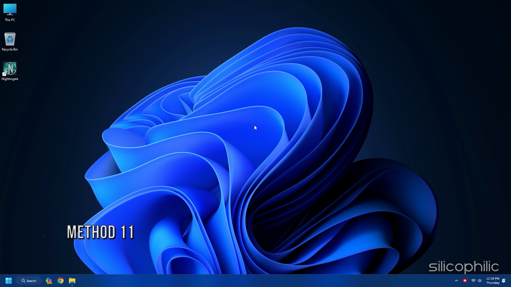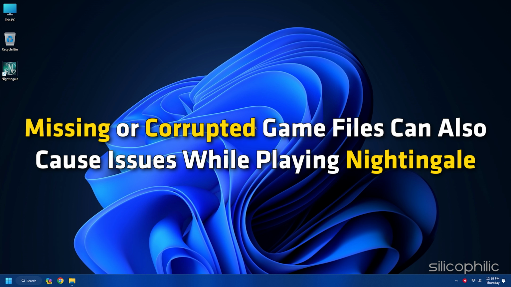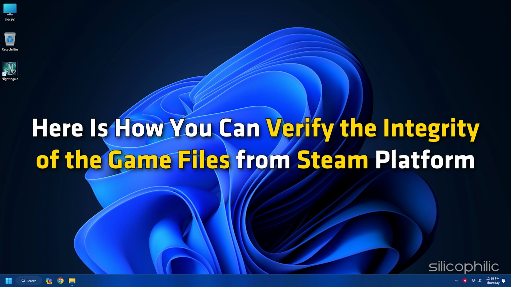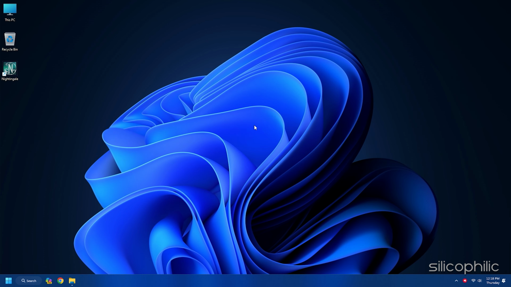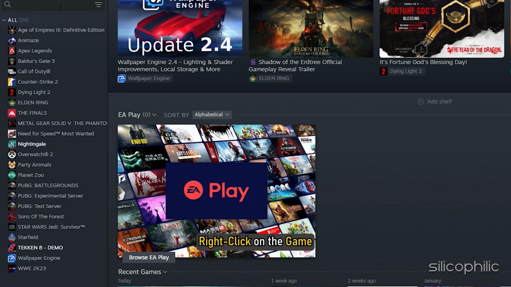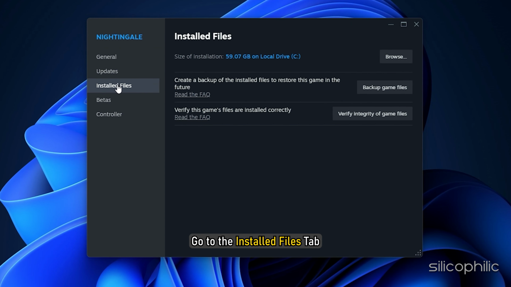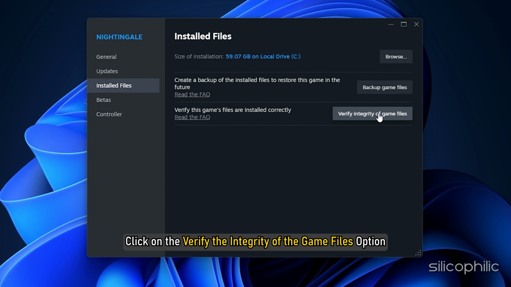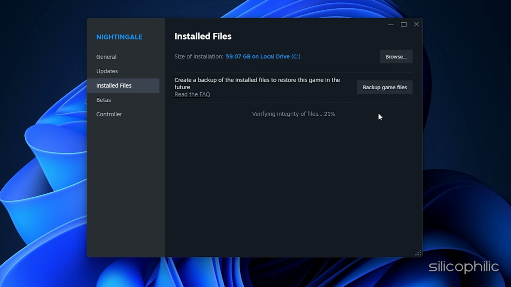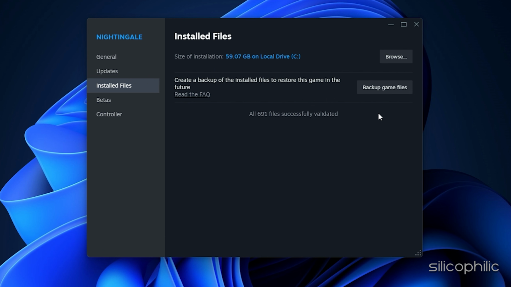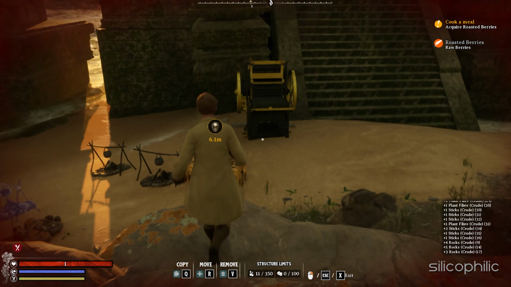Method 11. Missing or corrupted game files can also cause issues while playing Nightingale. So verify the game files. Here is how you can verify the integrity of the game files from Steam platform. Head to the Steam library, right-click on the game and open its properties. Go to the Install Files tab and click on the Verify Integrity of the Game Files option. Wait till Steam verifies the game files and download the missing file or fix the corrupted game files. Once done, launch the game and check.